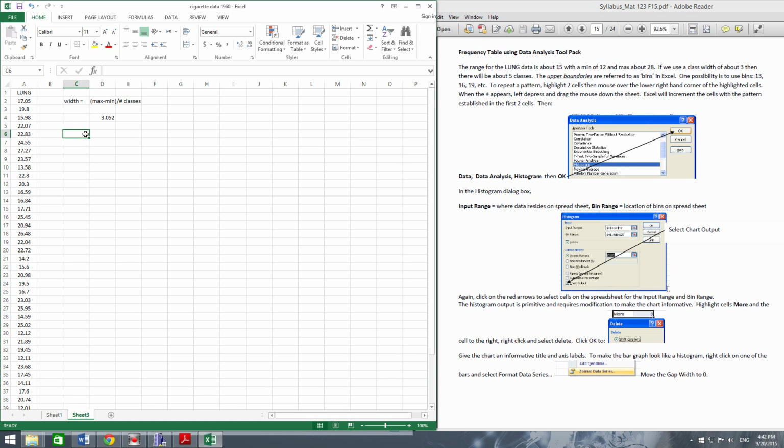To create the frequency table in Excel, Excel uses things called bins, and bins function as the upper class limits or boundaries for the frequency tables. Now, if my width is 3, I want the first upper class limit to be larger than the minimum in the data set, and we know the minimum in this data set is about 12.